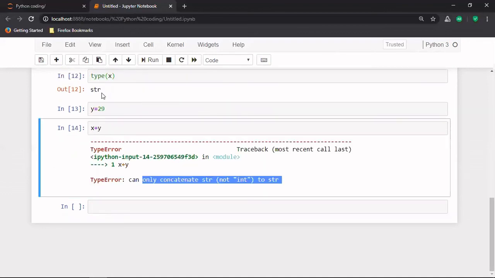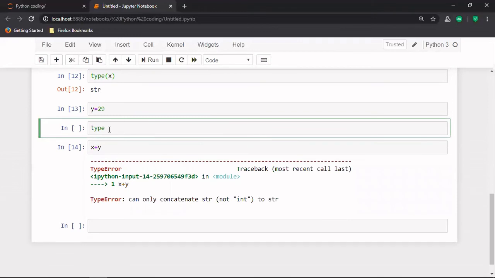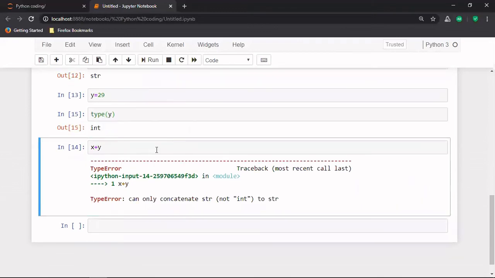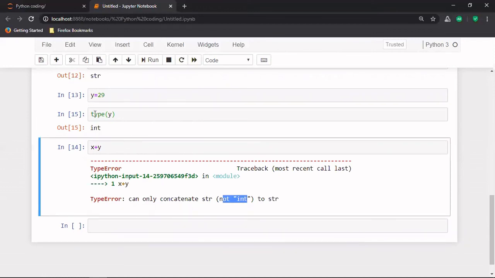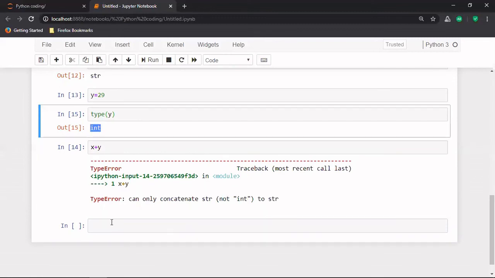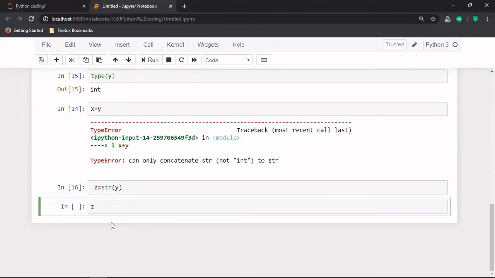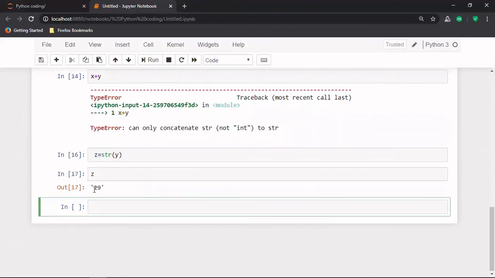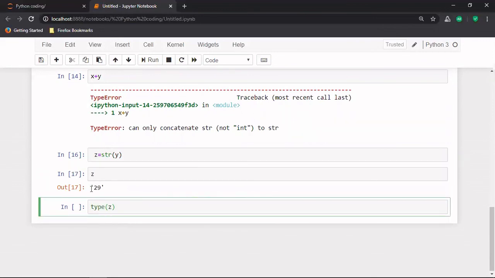Why? Because x is a string, but what about y? Now see, what is the type of y? The type of y is integer. So we cannot concatenate a string with an integer. First of all, I need to convert this integer to a string. So I will convert y, which is an integer, to a string, and store this in variable z. Then I see the value of z. It is in quotes, so it represents that it is a character, and we can also verify by writing like this. It shows that it is a string.